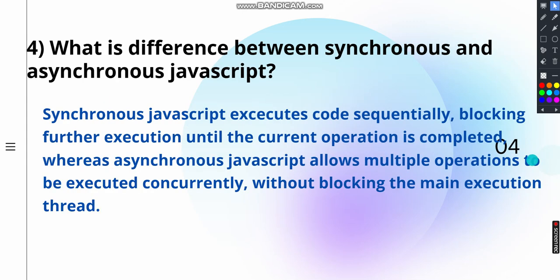Let's see our next question. What is the difference between synchronous and asynchronous JavaScript? So let me ask you a question. Is JavaScript a synchronous programming language, or is it asynchronous? Like what does it support by default? We have already discussed this. You can do your own research, you can check other videos in which we have discussed. So let me know in the comments what JavaScript supports by default.